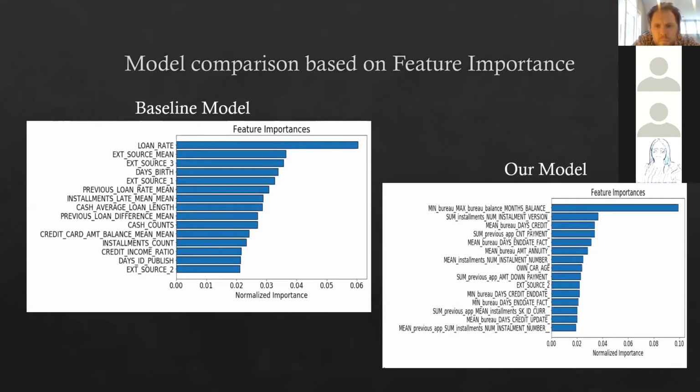Featuretools, this algorithm has the ability to stack primitives on each other, which will generate more complex features. We can control the complexity of the features based on the maximum depth that we provide. So for the baseline, the manual feature engineering model that we created, the most important feature was loan rate, and the model that we created has a variable which has a depth of 2.